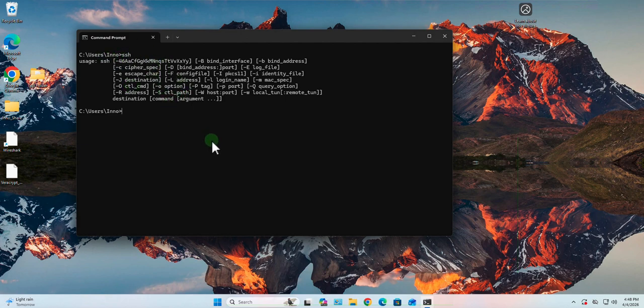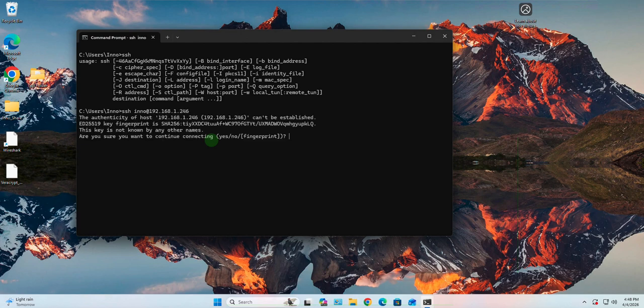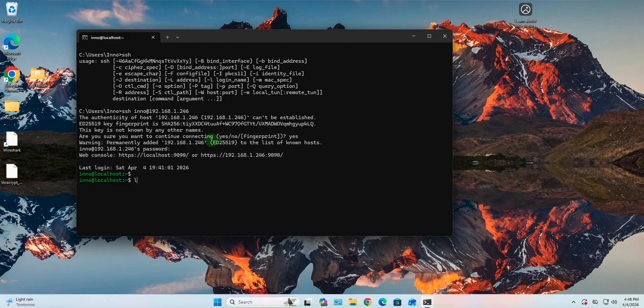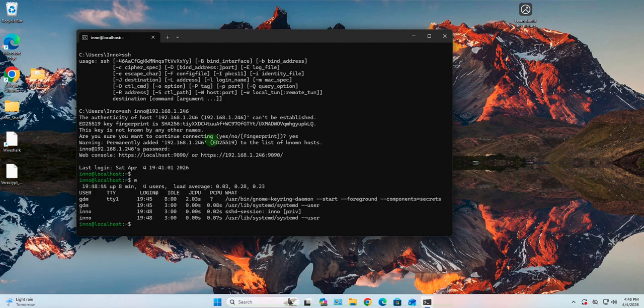To do the connection using SSH, the command is ssh, and then the username, @, and then the IP of the Rocky Linux device, 192.168.1.246. Press enter. Yes. Put in the password for the user Nino, and I'm logged in. I can do w. You can see that we have this SSHD session right here.